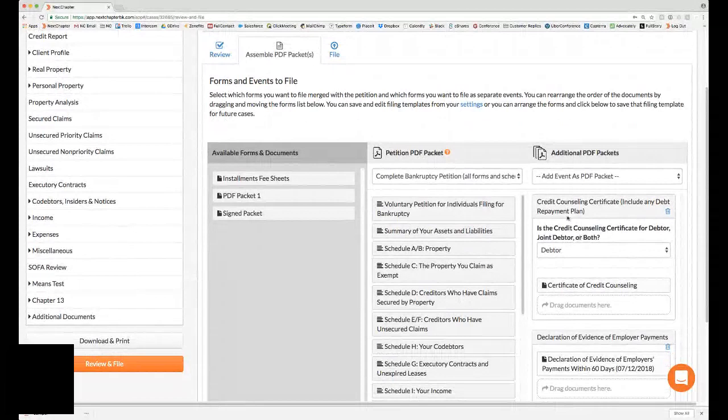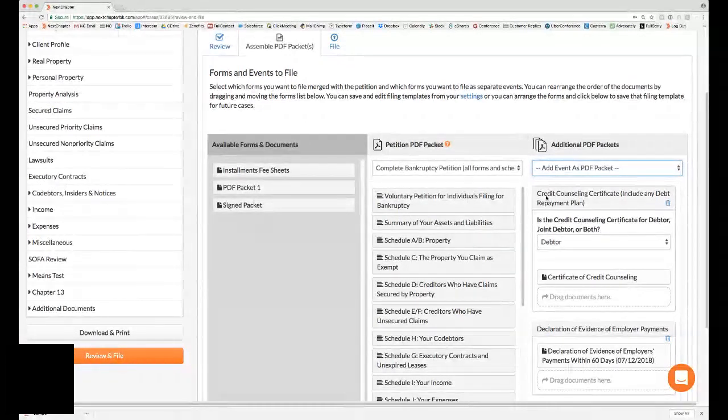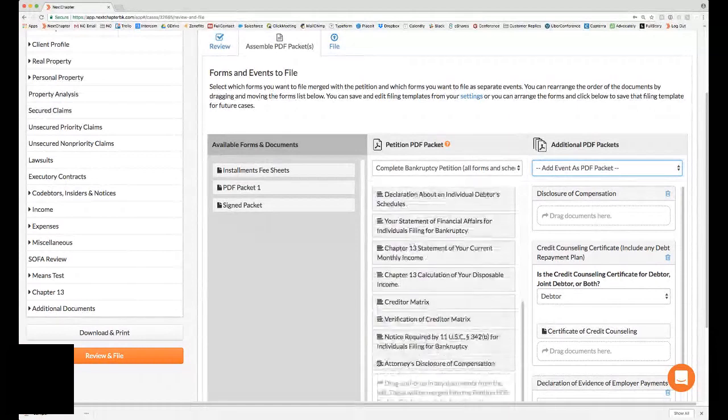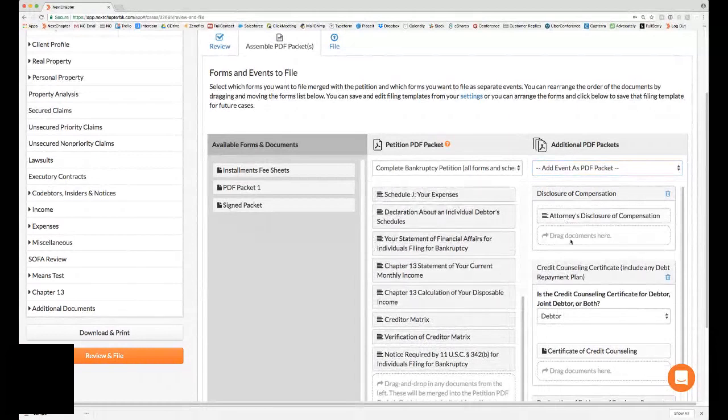And then in this dropdown, we can do any additional events. So there are some jurisdictions that don't want the forms to be filed in that single PDF packet like how we have it now. So for example, this district may want to have the attorney disclosure of compensation filed separately. So if I want to remove that, I can click on that event. It adds it to the top here. And I need to find that document. So here's the attorney disclosure of compensation. I can drag and drop it over. So now it's going to be filed as its own separate docketed event with the court, not with this petition.